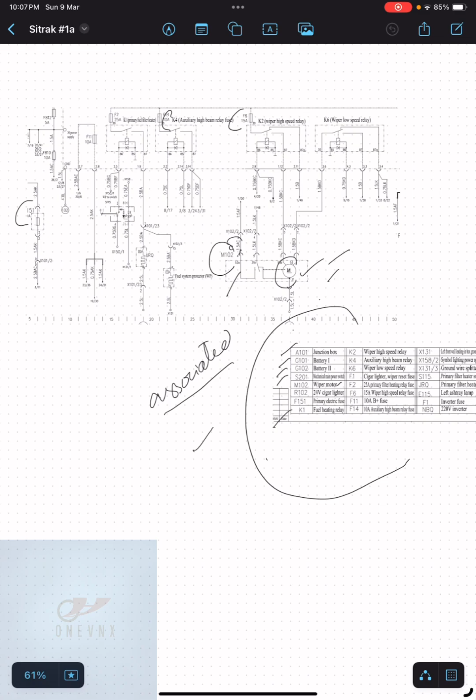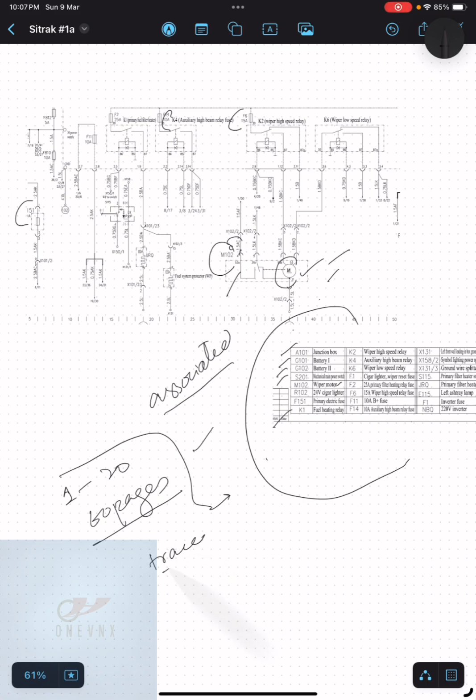Now we are going to discuss another topic, because the diagram is usually from 1 to 20 pages or 60 pages. So how to trace the problem? In this way, you can see it's very simple. Like, this is the wire that is coming from fuse F1, F11, and it is distributed into 3 wires. This. So here it is written 1930.